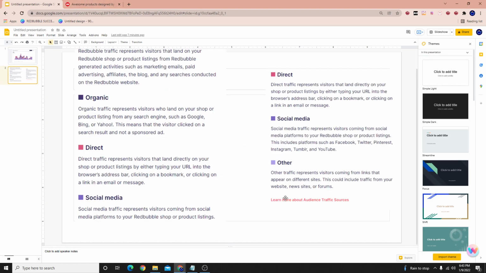All right. The next type is other, which represents visitors that came from different sites. This could include traffic from a website, news sites, and forums. So that's pretty obvious. Like if on my own website I create a link and people click on it, then that would be from other, right? So now you have the full breakdown. Let's talk about how to improve every single one.